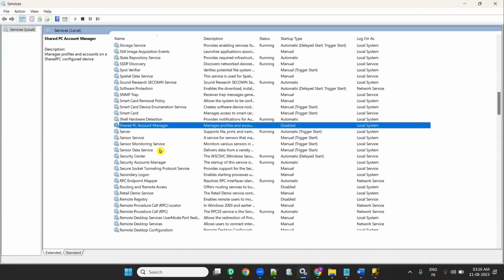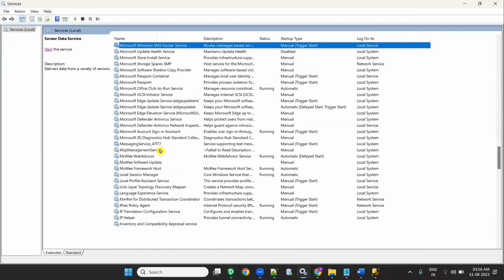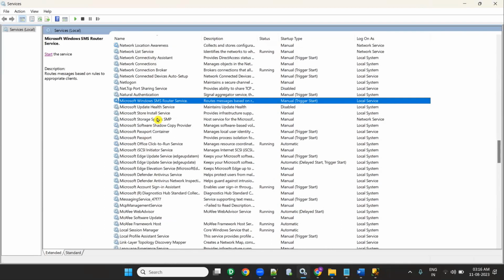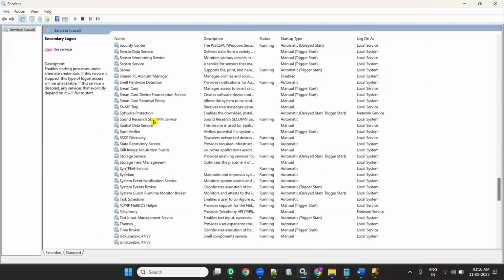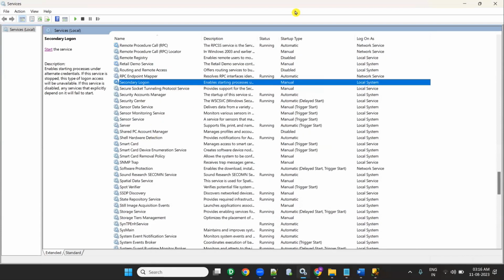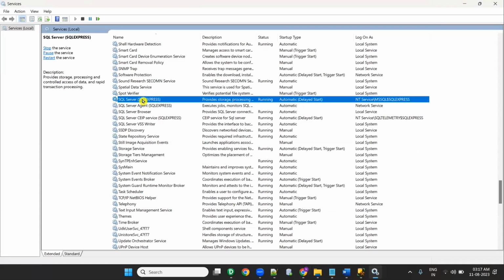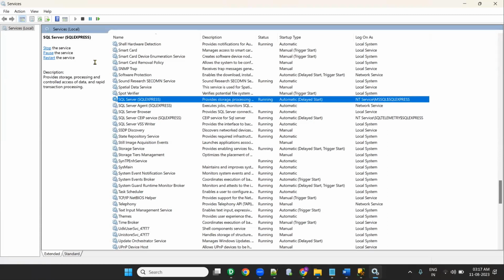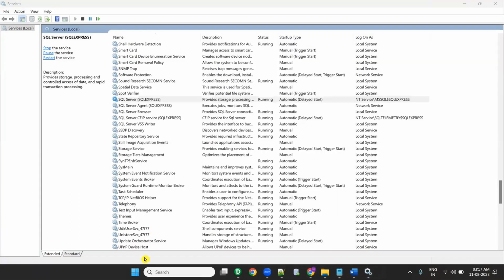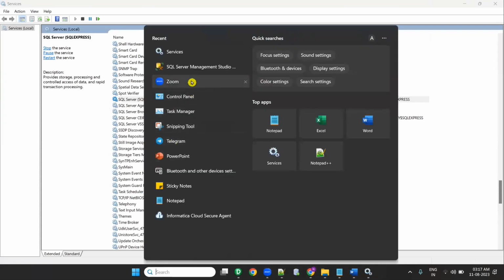Let me find the Microsoft SQL Server actually. Just open services and come to SQL Server Express, restart it. It will take some time to restart. It is restarted, so wait for 1 or 2 minutes after restarting. Now better close and open MS SQL Server Management Studio.